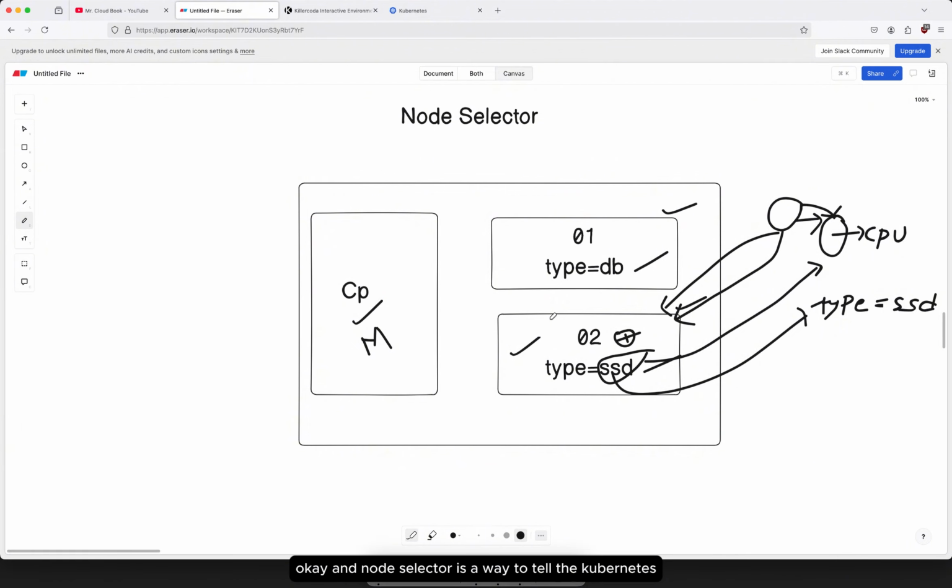A node selector is a way to tell Kubernetes: I want this pod to run only on nodes that match this specific label. Whatever label I am providing inside the pod should match the label on my worker node.